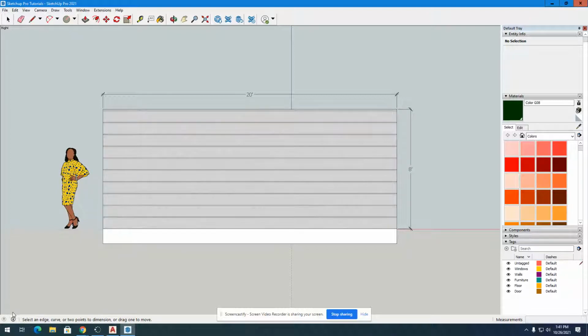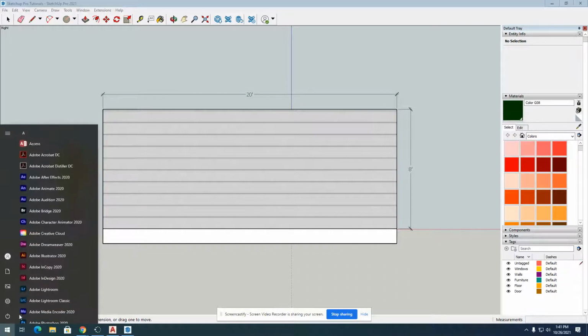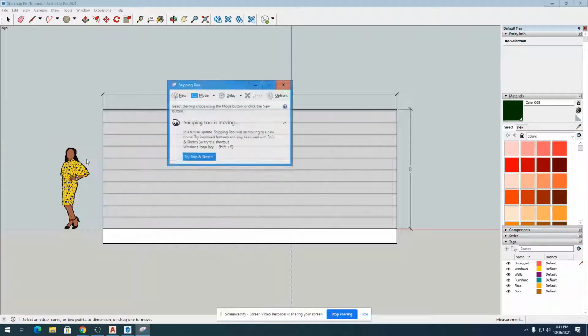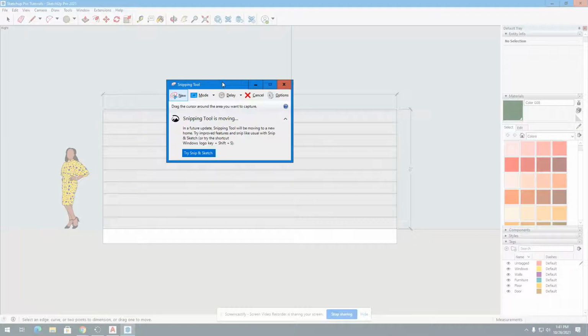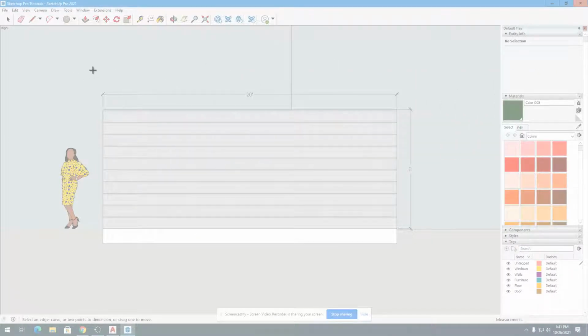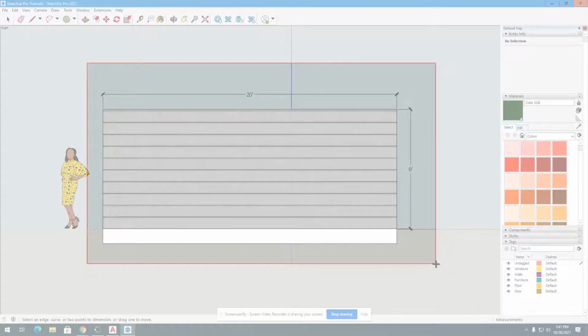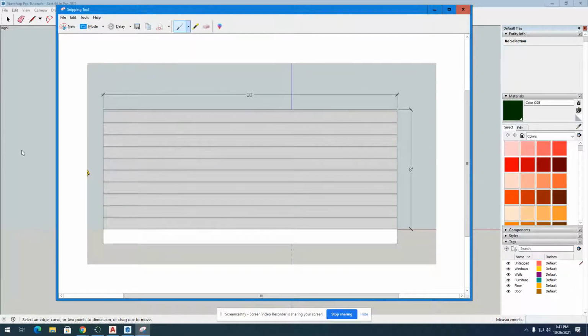Okay, once that's completed, you're going to go to your snipping tool, click the little button, type snipping tool, and you're going to want to get a screenshot of this elevation. You can keep the lady in there, that's fine, I don't care. But you're going to save the elevation with it dimensioned.